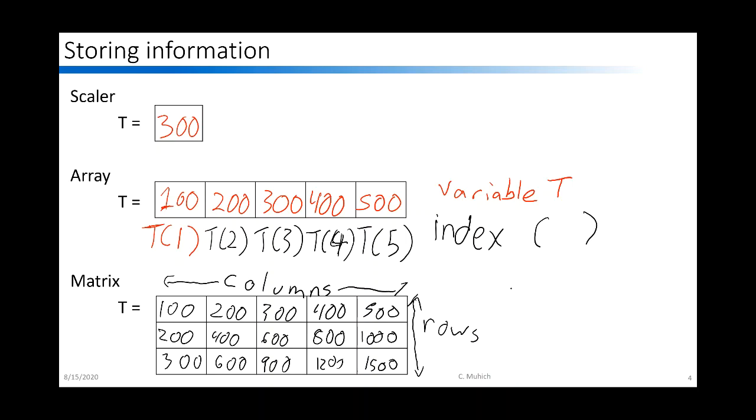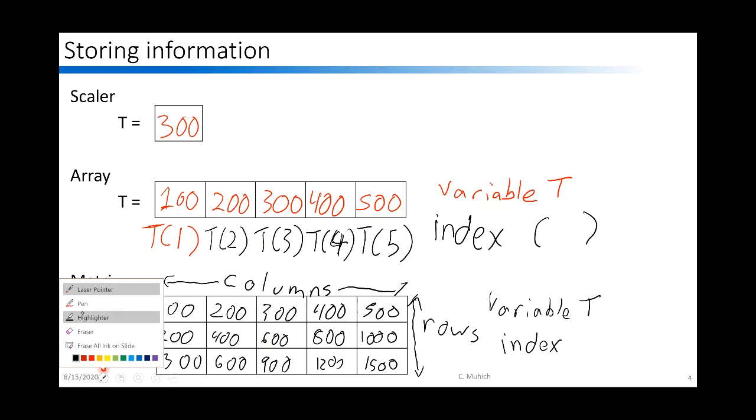And so once again, we have our variable t, and then we have a set of indexes. So now we have this issue, right? Because I have both columns and rows. So I need to tell MATLAB not only which column I'm in, so which piece I am in going across, but which row I am in, so which way I'm going down. So I need to tell MATLAB 2 pieces of information.